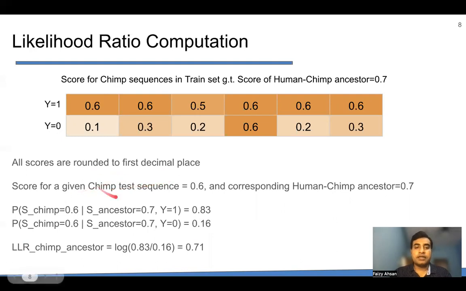Once we do that, let's say we are given a human test sequence, and the corresponding test sequence in chimpanzee had a prediction score of 0.6 and its ancestor had a score of 0.7. Then we query the train set for cases where the ancestor had the score of 0.7. In this table, I show you all the cases where the ancestor had a 0.7 score in the train set, and all these values are the values of the chimp sequence, and the Y represents the label of human. So the top row shows all the cases where the ancestor had a 0.7 score in the train set and the human label was 1.